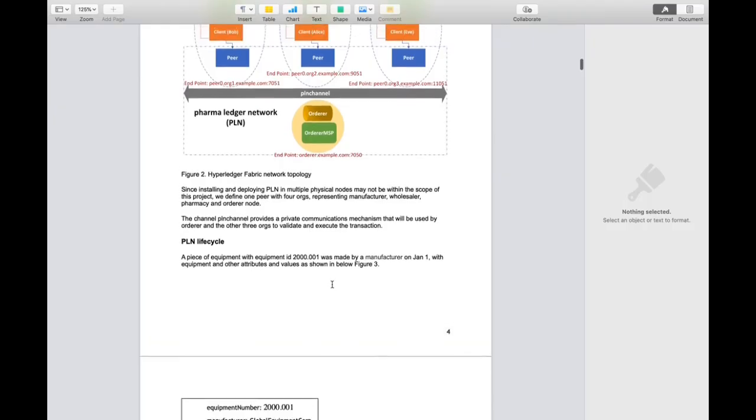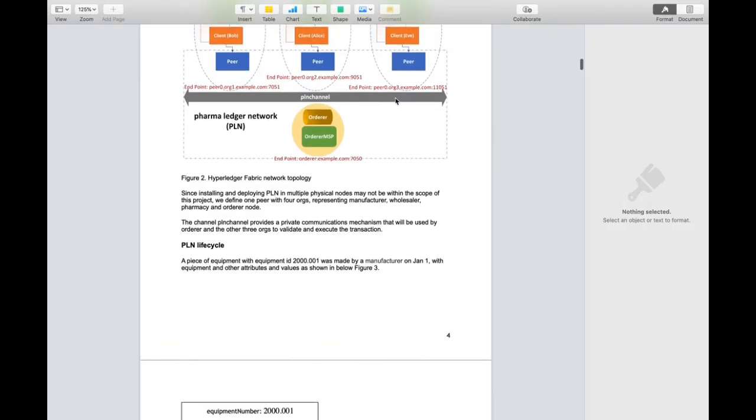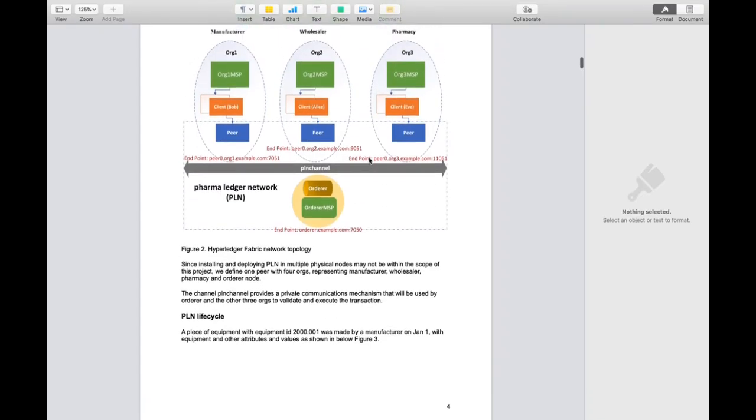So the PLN channel provides the private communication mechanism that will be used by the orderer and the other three orgs to validate and execute the transaction. More of these are coming in the later section.